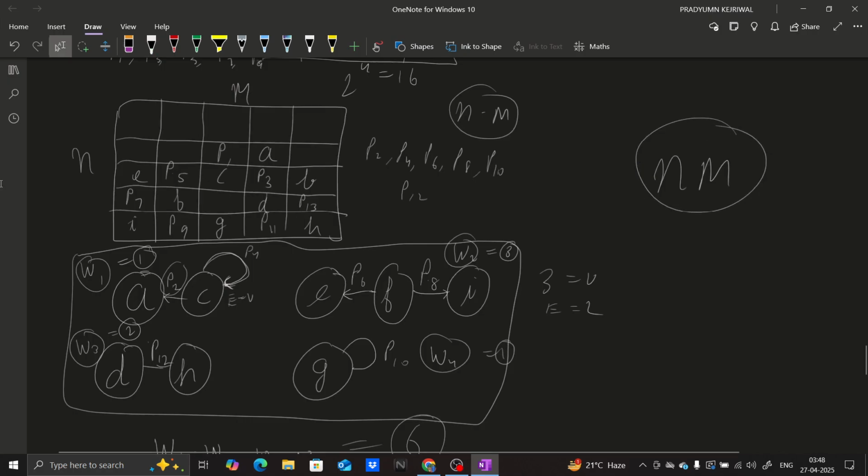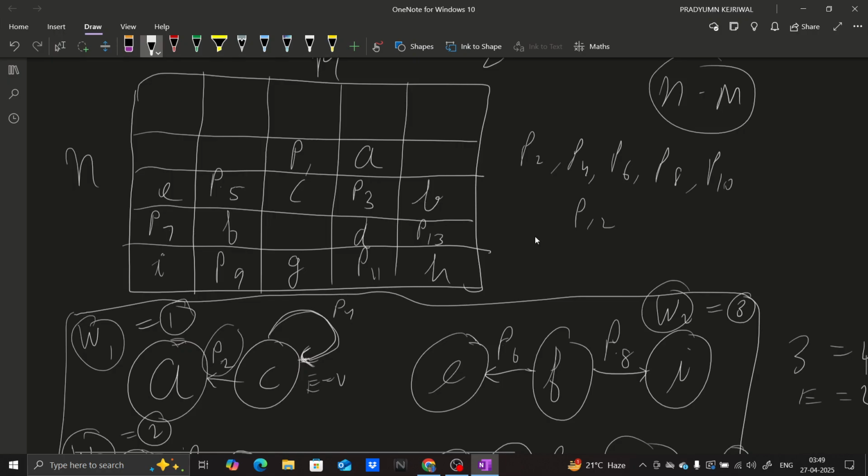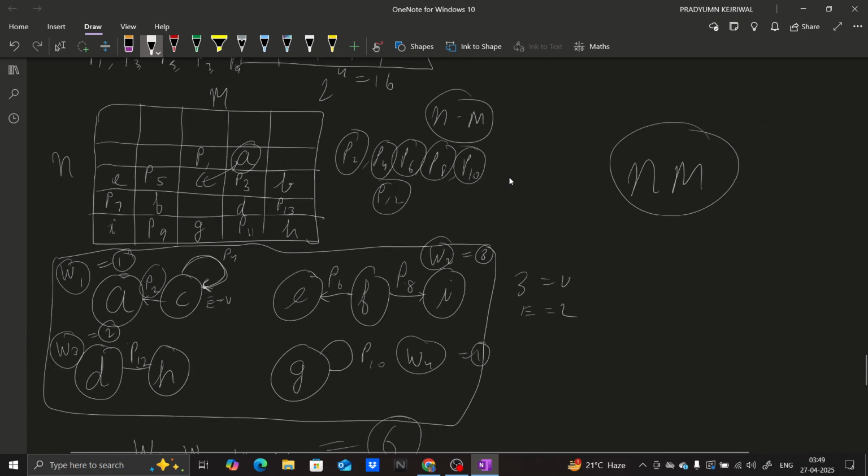And whenever you see that there is an edge, like let's say for p2, what you will do is take the union of this a and c, like whatever is the index of this cell and this cell, you will take the union of them, you will join them in the DSU. And for every cell you will do that, like for p4, p6, p8, p10, p12, you will do that.